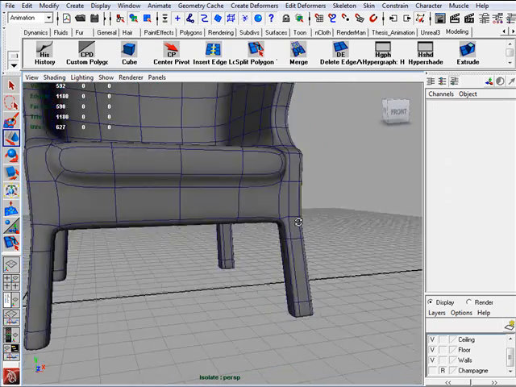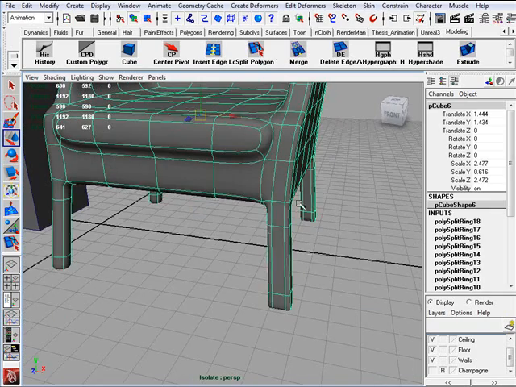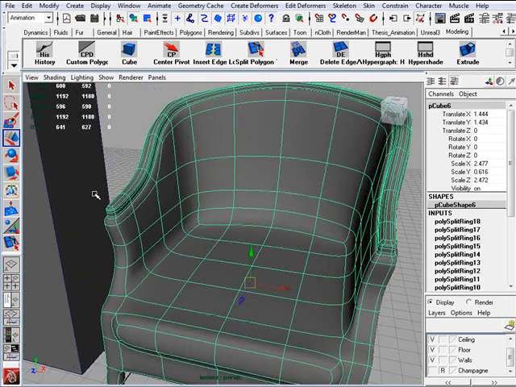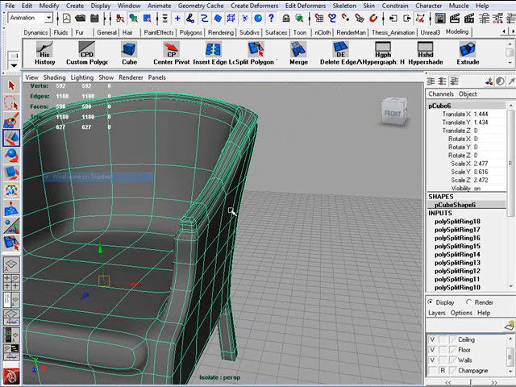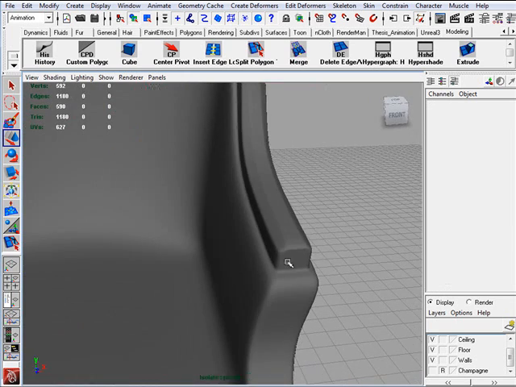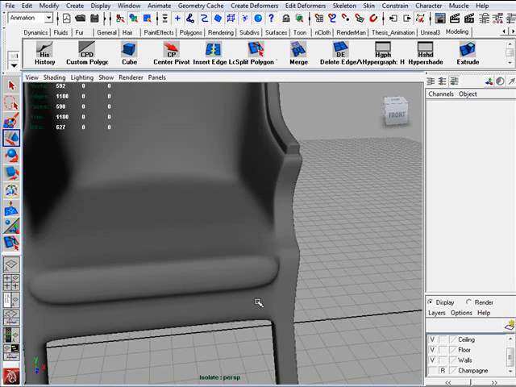So press 3, and now it creates a little bit more hard edge. Now we also want to do the same thing on this side. See how here it creates, let me get rid of the shading, a little more hard edge, and here it doesn't. Same on the legs. We want to do that all over.